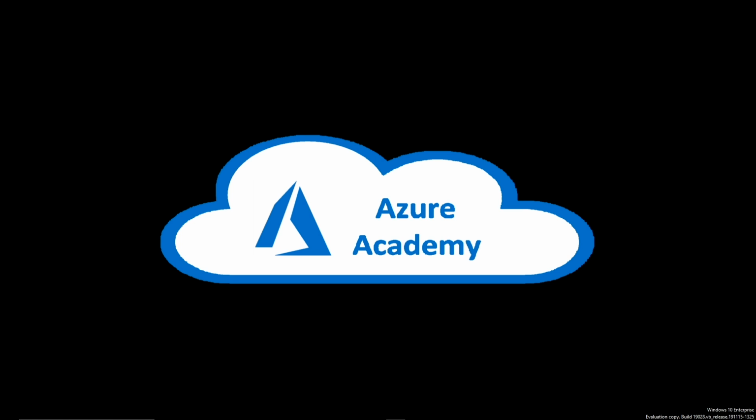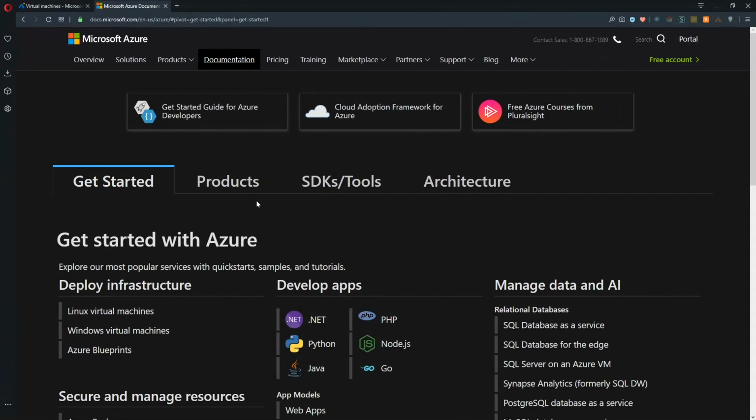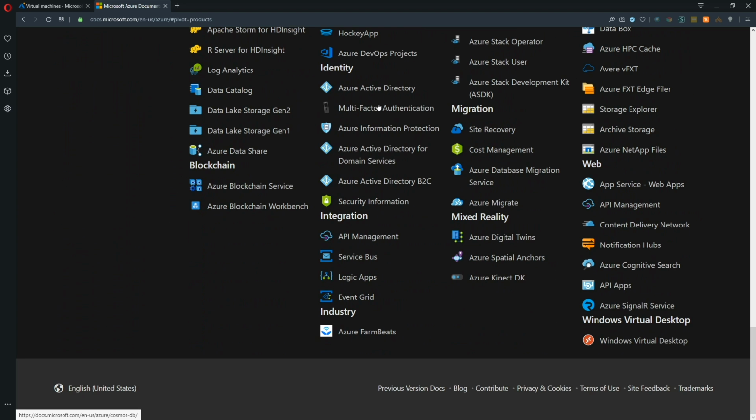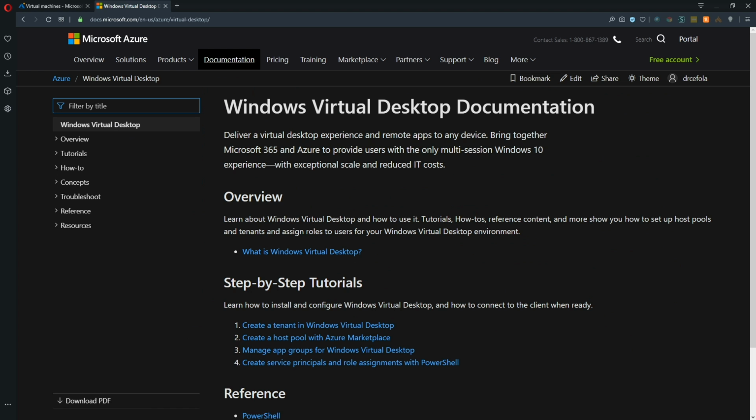So let's go right to the Azure Docs. From our Docs page, we'll want to go to Products and then scroll all the way down to the very bottom. You'll find Windows Virtual Desktop. In the search bar over on the left, we want to type in MSIX, and we get our quick link here under the How To section to set up MSIX App Attach.